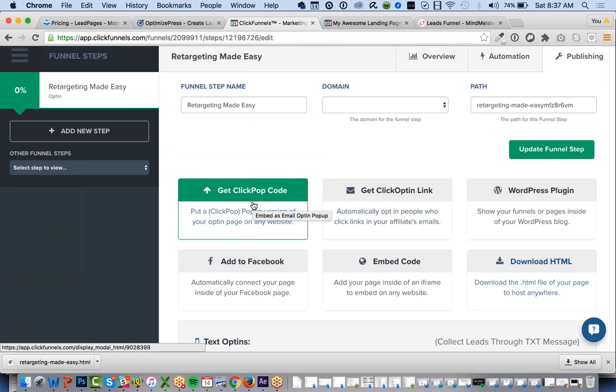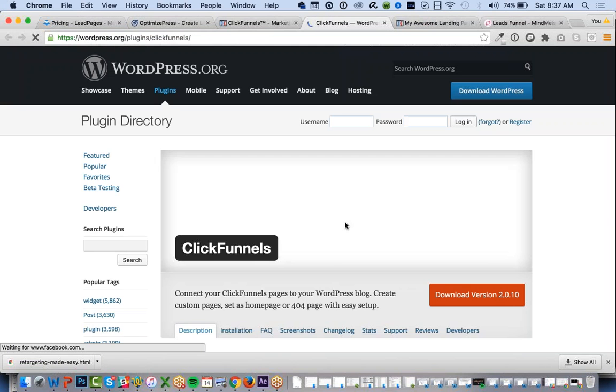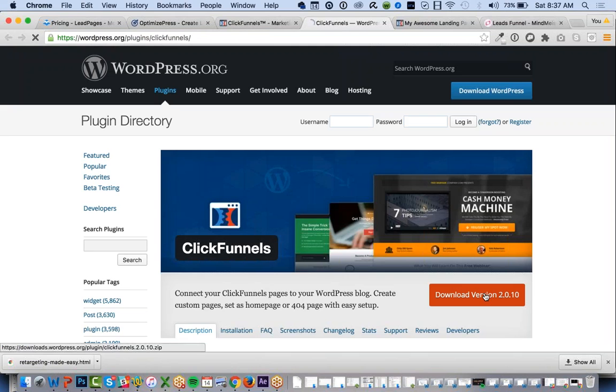Now, if you were using a WordPress plugin, it's really easy to do as well. You just need to download the plugin for ClickFunnels and then upload it. So I'm going to download this version right here, and then you can upload it into your chosen website. That website can be whatever you want. You just upload this into your website and you're ready to go.